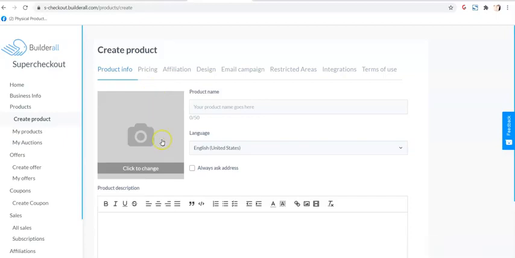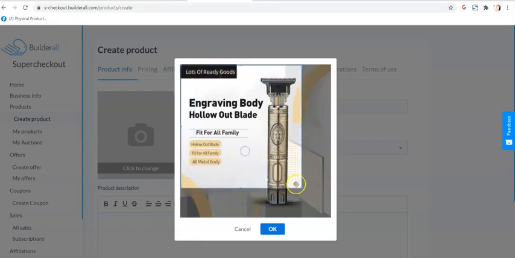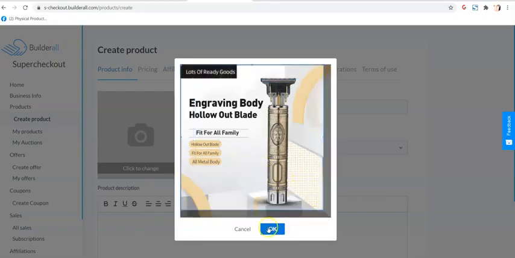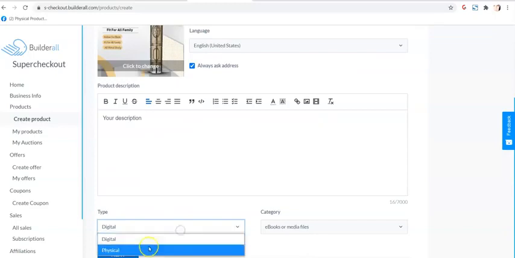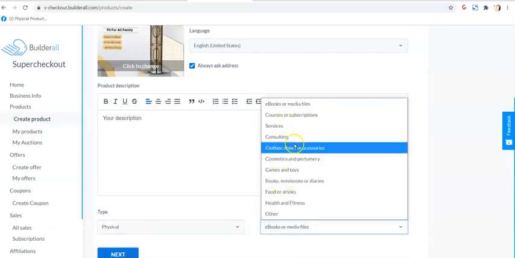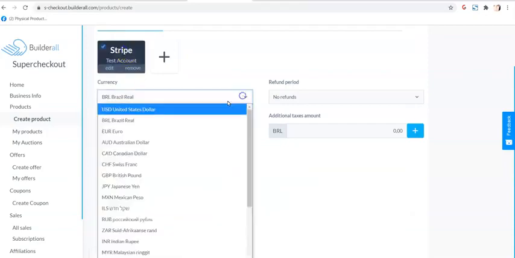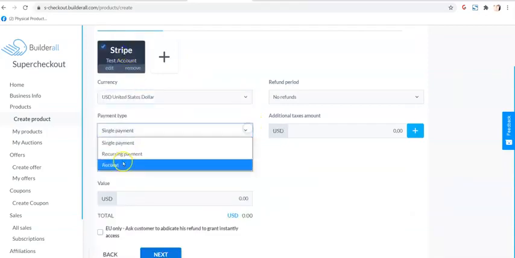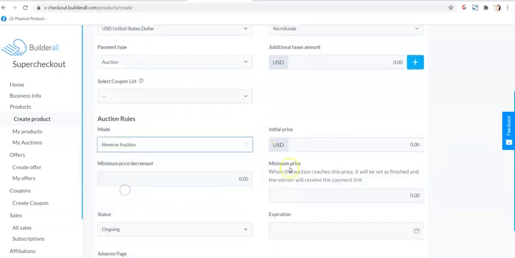So we're going to choose our image, and just do it like that for now. Your product. Your description. And it's physical, and we're going to say it's cosmetics. Next, we're going to use Stripe, US dollars. It is an auction, and in this case, it's going to be reverse.